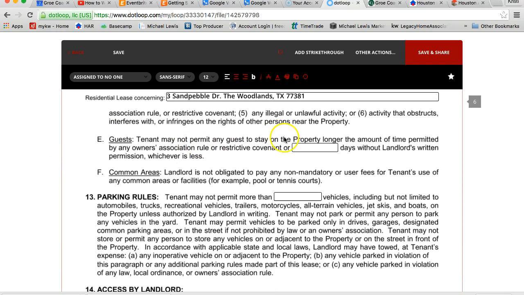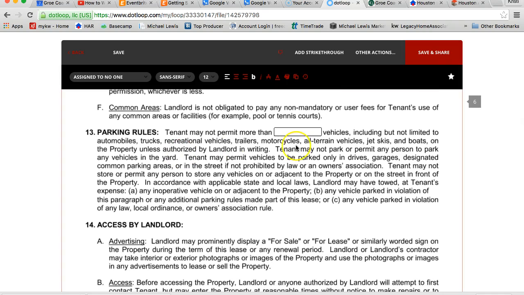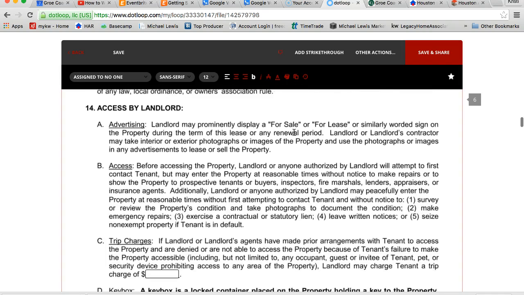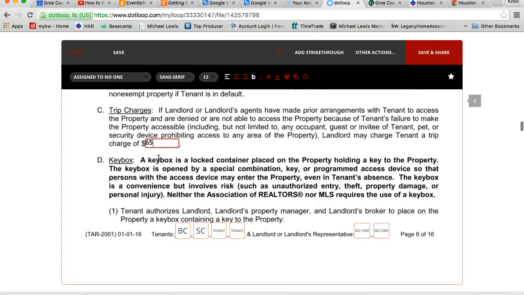Okay, guests, the tenant may not have guests for more than so many days without the landlord's written permission. I'll put 21 days here. It's usually between 14 to 21. Parking rules, tenant may not have more than, let's say, 3 vehicles. If there is a trip charge, this is how much the landlord would charge if the tenant needed them, or a property management company, to come out and fix something, and then they couldn't get in the house. It would be how much they would charge that tenant for just coming out there. So we'll put 65 there.